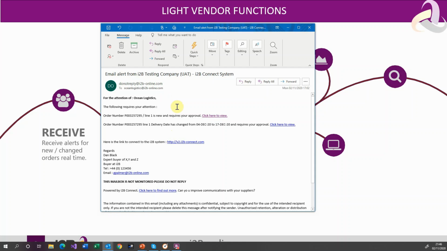There's no attachments to these emails, so there's no PDF. Basically what will happen is that when you click to view your purchase order, it will take you to a real life, up-to-date, current version of that PO. So it will reflect all the latest changes. So if there's quantity changes or delivery date changes, they will always be up to date.